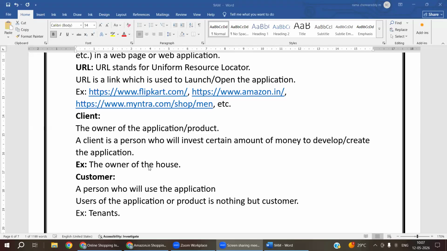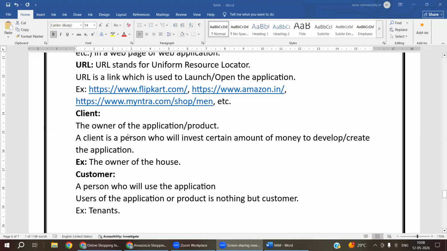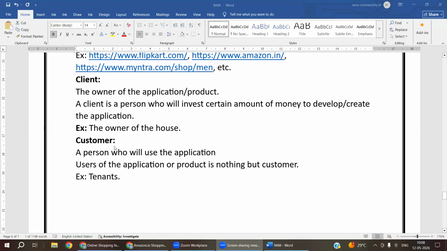See, are we owners of the Amazon application? Are we owners of the Meesho application? Are we owners of the Myntra application? No, right? The owner is someone else. We are just users of those applications. We are the users of Myntra, Amazon and Flipkart. We are not owners. So client is nothing but the owner of the application, and whoever uses that application is nothing but a customer.